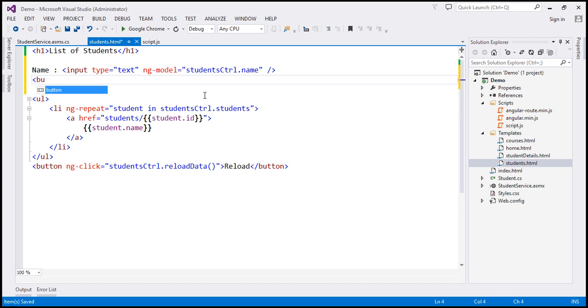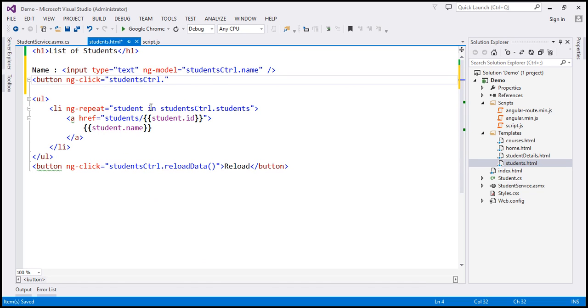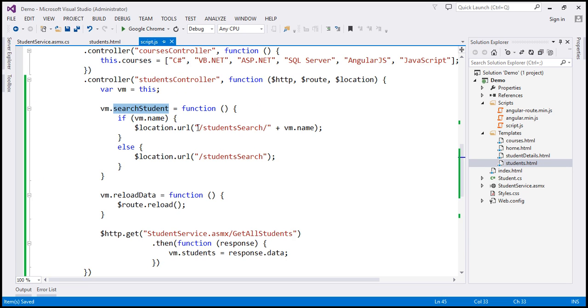And then we want a button as well. So button, and when we click this button, we want to call our searchStudent function which we have just created. So studentController, and the name of the function is within our script file, and that is searchStudent. So that is the function that we want to call when we click the search button. The text on the button is going to be search. Okay, so those are the changes required within students partial template and students controller.